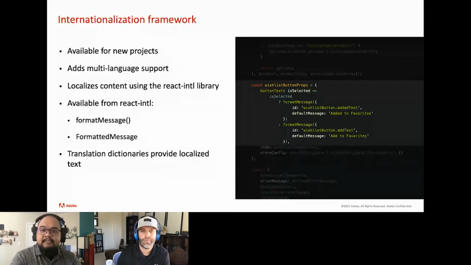Okay, so we mentioned translation dictionaries, but what are they? Translation dictionaries are what provide the translated text to the framework. And these are just JSON files created in a specific directory, either in your project or as part of a translation plugin that you install in your project.